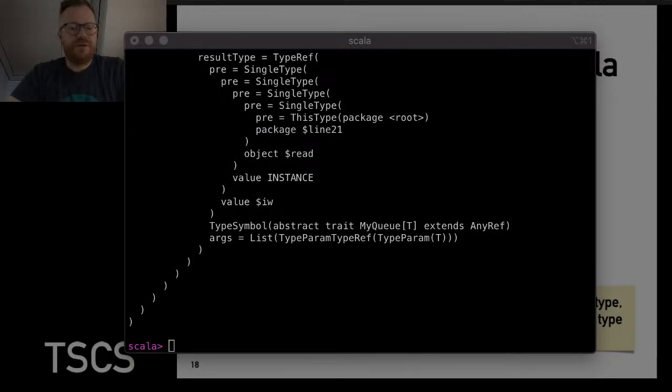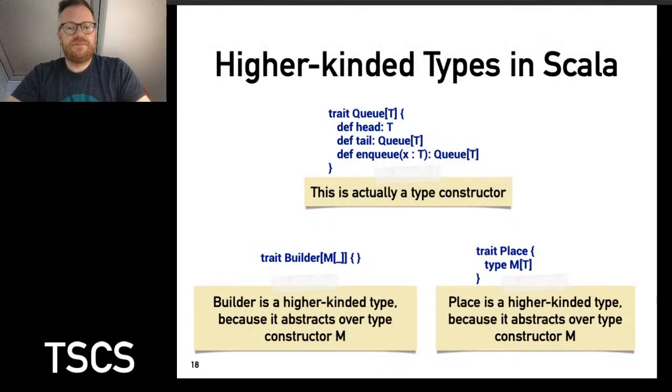Okay, let's move back to the slides. These two ways of defining higher kinded types in Scala are just the same thing as we discussed before between type parameters and type members. This duality is also reflected here. But as you can see, you can do higher kinded types in Scala.